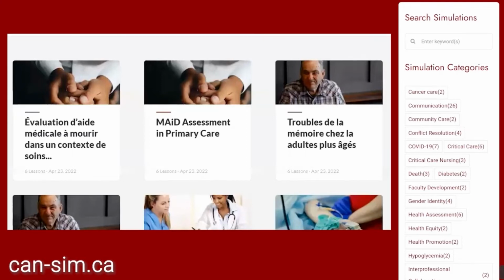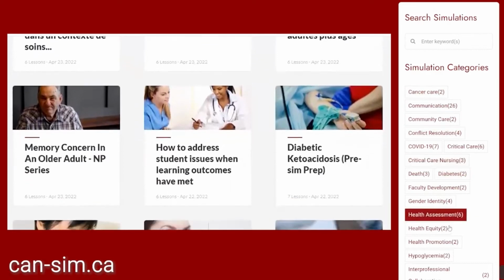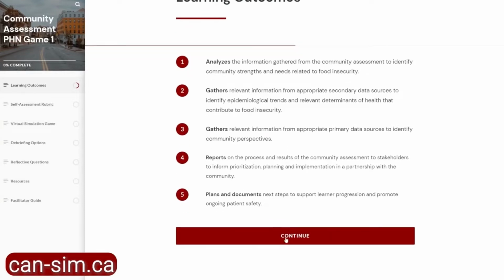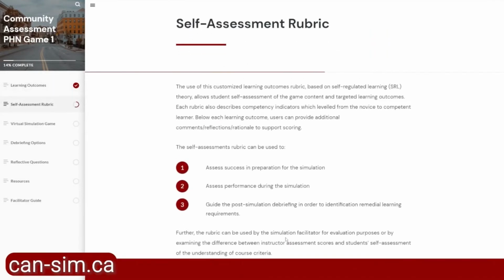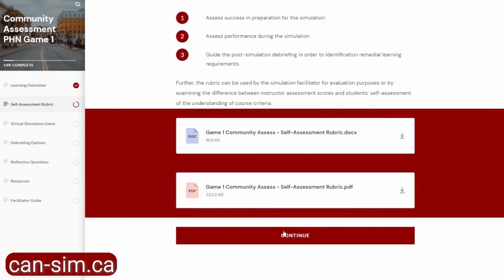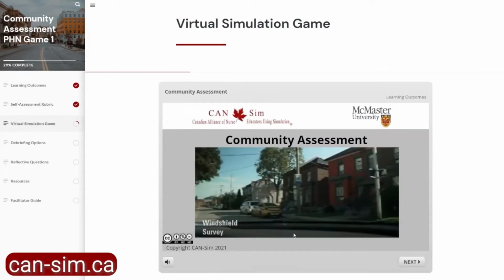Simulations are searchable and easily navigated by clicking on simulation categories. This includes community, mental health, med-surg, maternal child, and so many more types of games. We also offer a unique blend of faculty development resources, including debriefing and student mentorship.